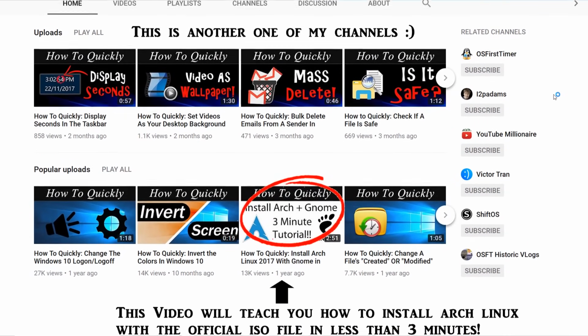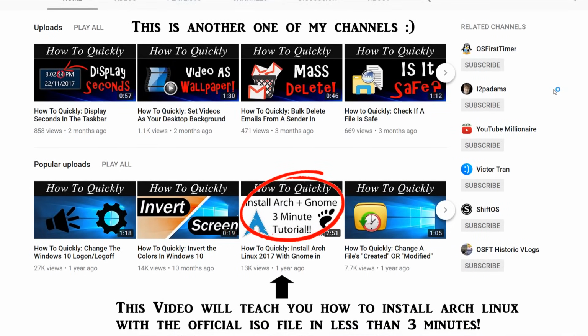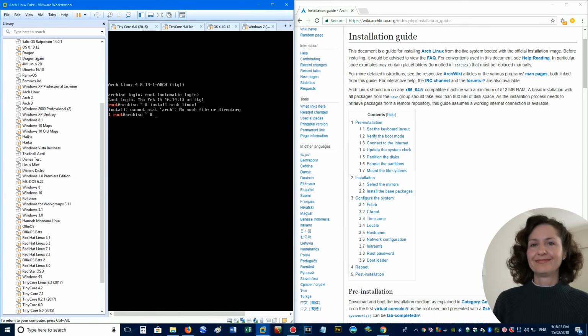Well, if you want to actually see how you would legitimately install Arch Linux, even with the GNOME desktop environment in 2 minutes with the official Arch ISO files, you can go and check out that episode of How to Quickly. Now, let's just say you didn't want to do that either. Let's just say that wasn't quick enough for you. It was too complicated. You don't want to be typing in a bunch of commands, even with me guiding you.